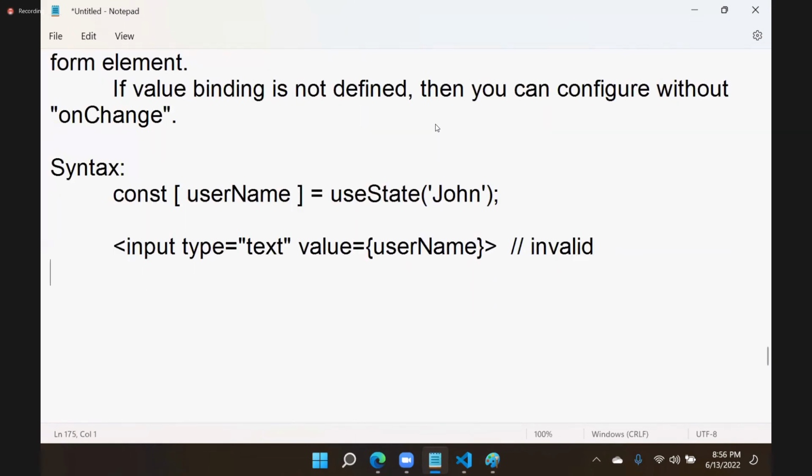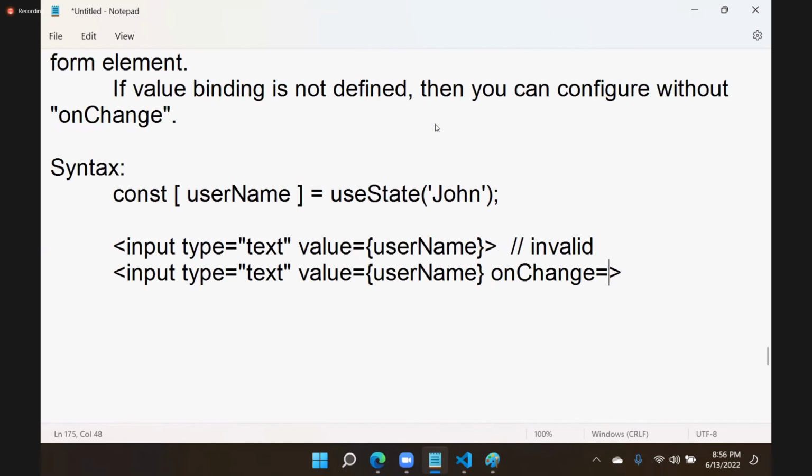You know what to do now, right? Why is it invalid? It is read only. We have to define text, value is equal to username, and it is compulsory that you define onChange. That means here you have to mention the event. What is the event name you need to configure? This is valid. This is compulsory. And if you are not binding to value, then you can use any other event. So if value binding is there, then you have to identify the change in the value by using only onChange. So while working with two-way binding, this is important.